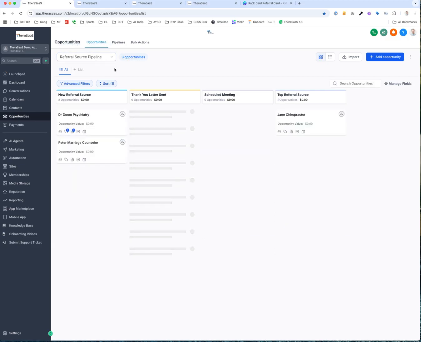So, all right, well, there you go. There's another deep dive with TheraSaaS and how to track referral sources using TheraSaaS.